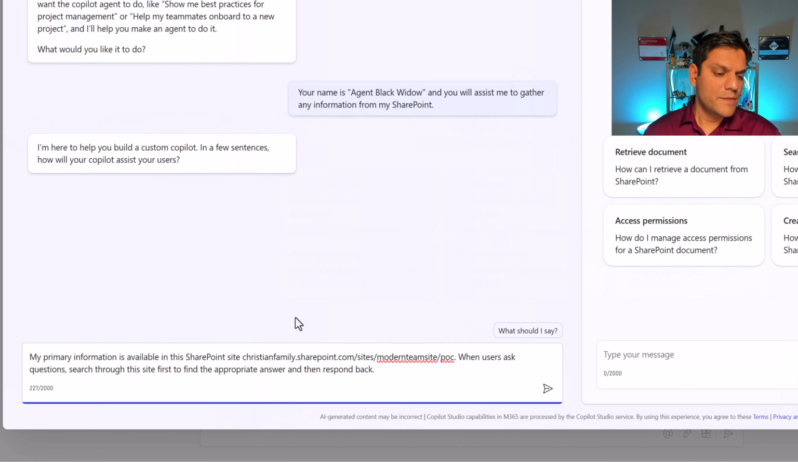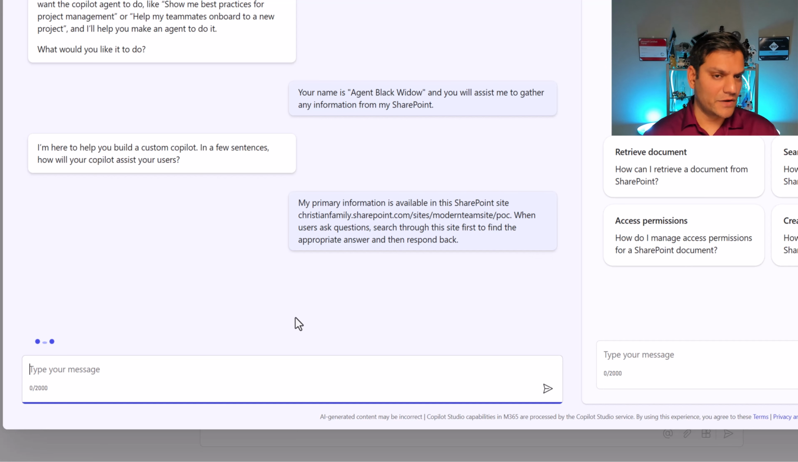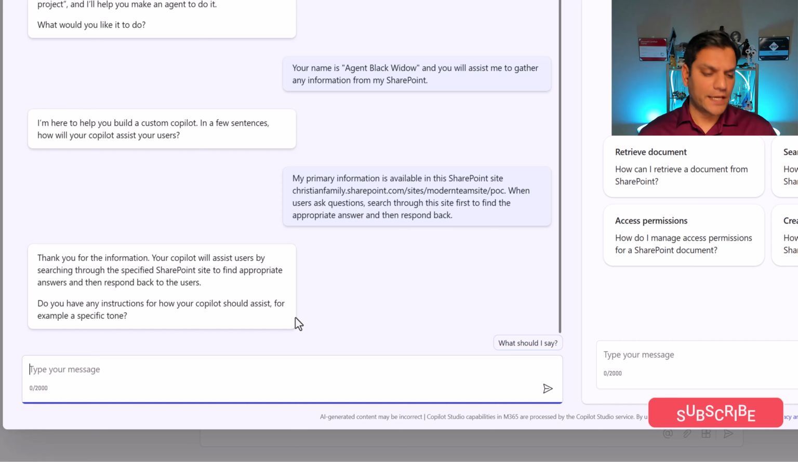I'm going to say, my primary information is available in the SharePoint site. This is the URL we just copied. When users ask questions, search through this site first to find the appropriate answers and respond back. Go ahead and click on enter. Now the Copilot Studio is going to respond back with, thank you for the information. Your Copilot will assist users by searching through the specified SharePoint site to find appropriate answers and then respond back. Do you have any instructions on how your Copilot should assist?